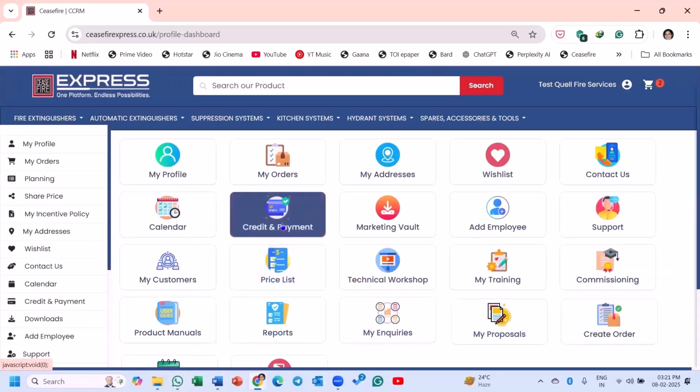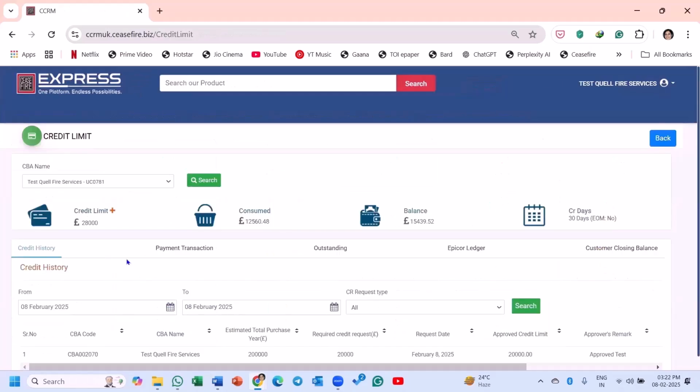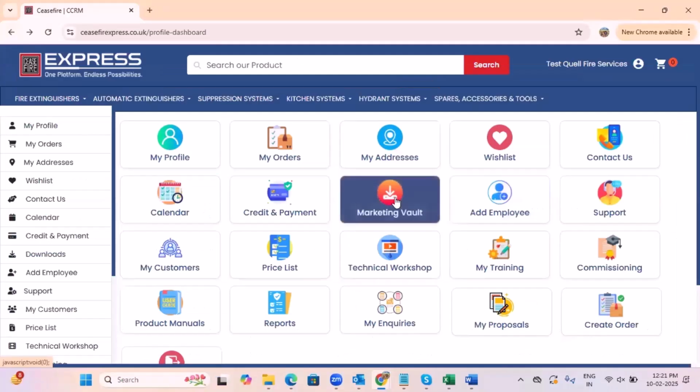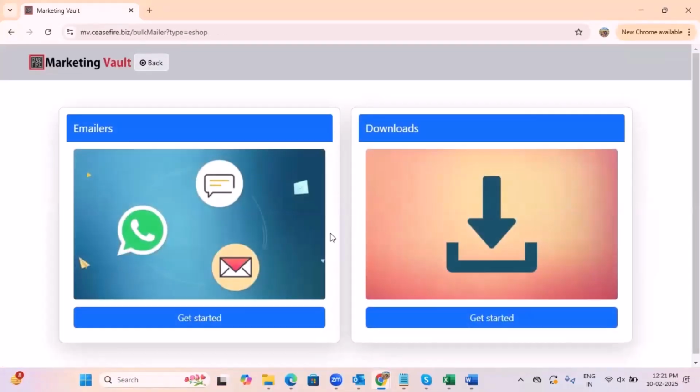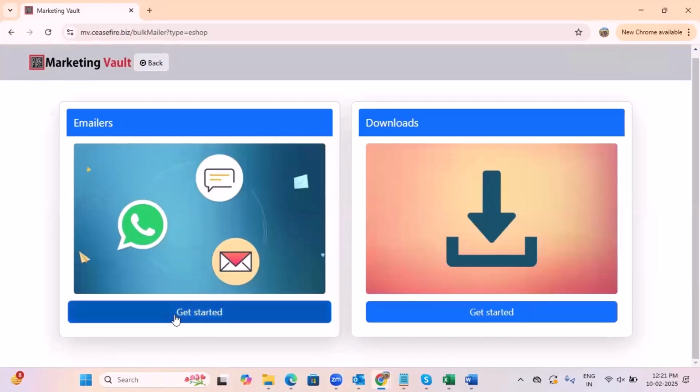Now let's talk about the Credit and Payment tab. This tab allows you to request a credit limit and make payments to clear the credit you have used. It also provides a detailed view of your credit history and all transactions, helping you efficiently track your financial interactions with Ceasefire.